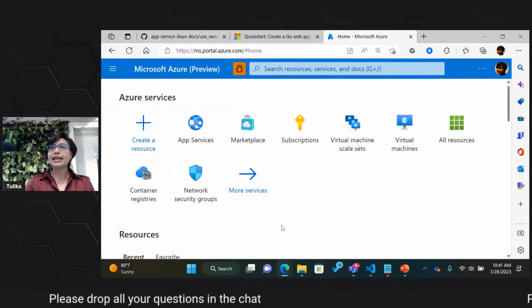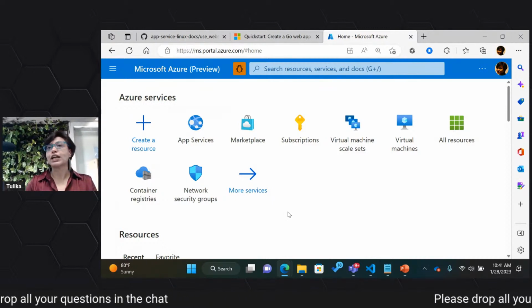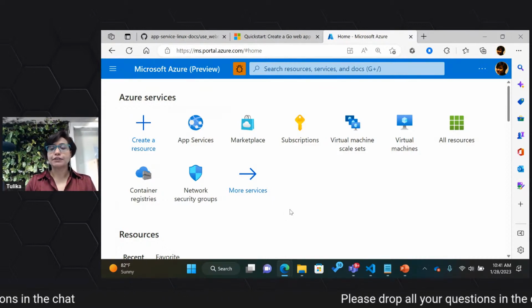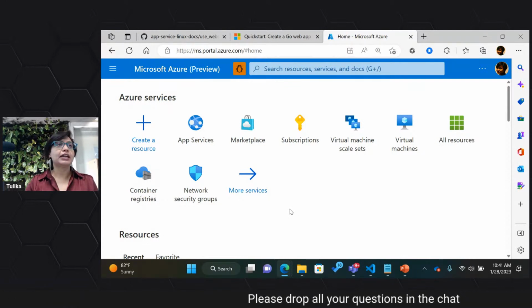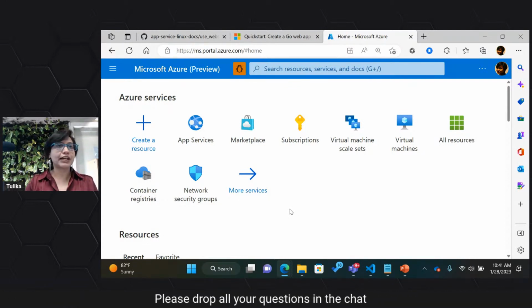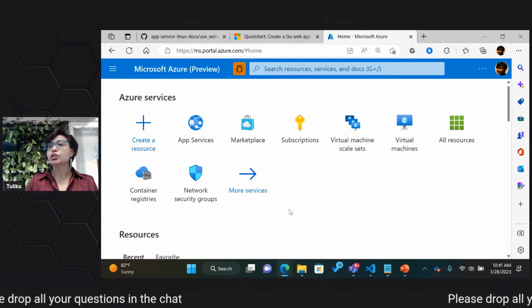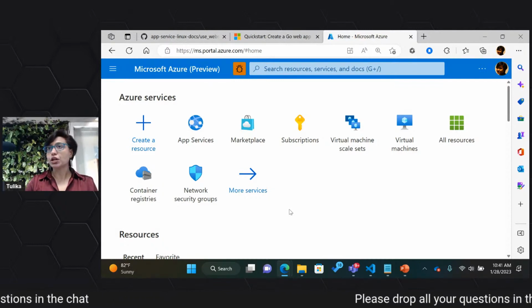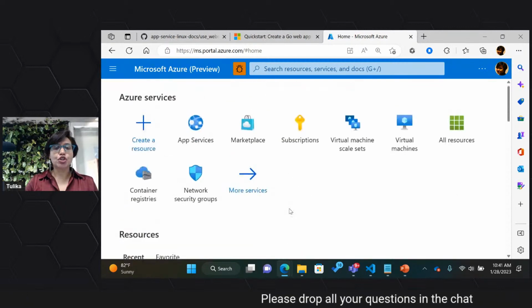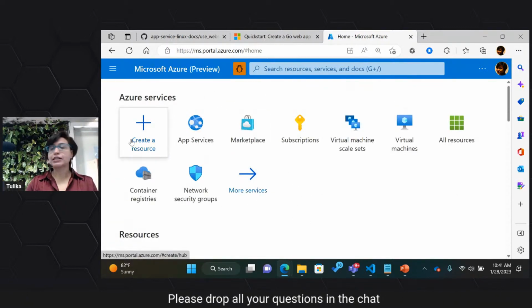So this is the Azure portal, portal.azure.com. If you already have a subscription, you can access the portal directly. If you don't have a subscription, you can sign up for one and you get 200 free credits to start with. So we'll go ahead and try to create a resource.